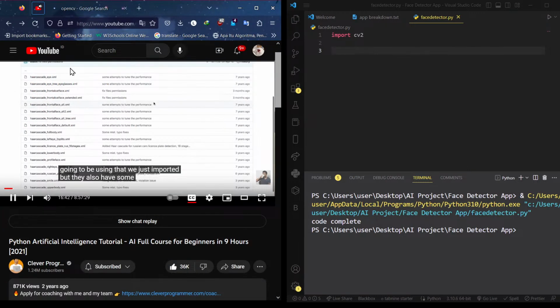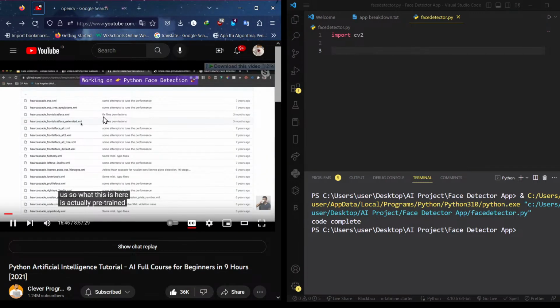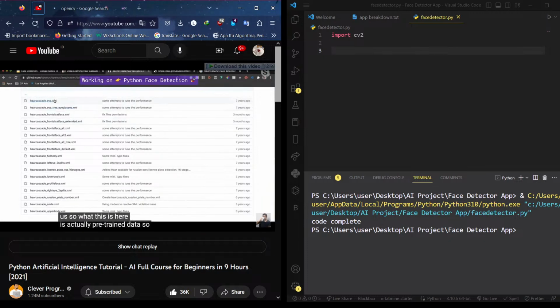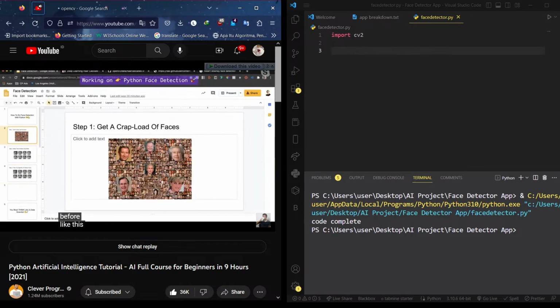So what this is here is actually pre-trained data. If you look here, Haar cascade is an algorithm. We'll get into that in a little bit, but just ignore this big scary word. Haar cascade, and this is the one we're going to be using, the frontal face default, because they provided us with a bunch of data, and they actually trained this on a bunch of face images like the ones I showed you in the presentation before, like this.